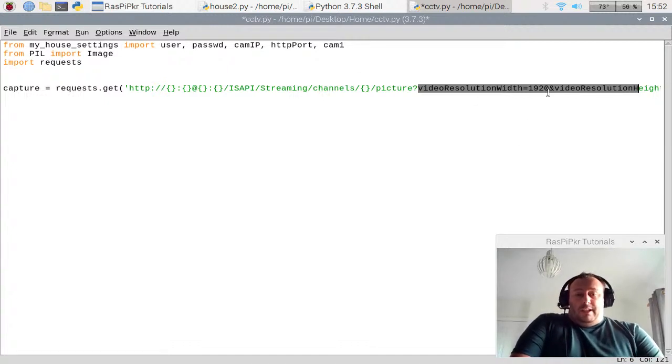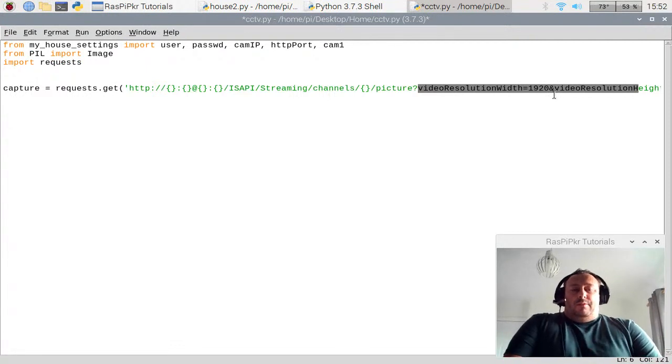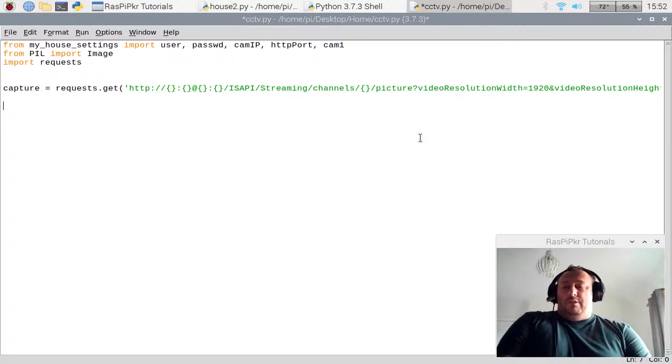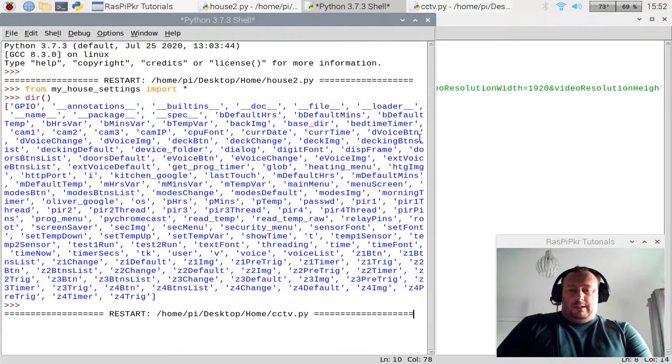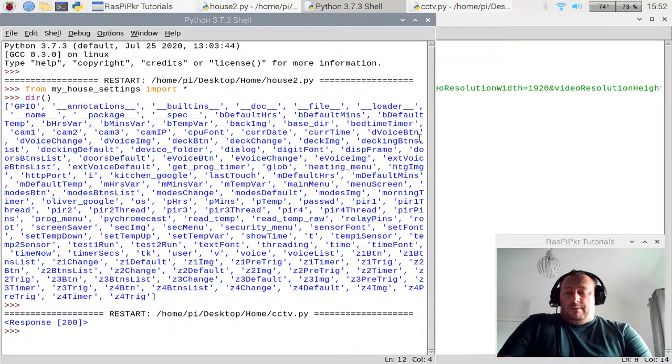I do have HD cameras, and that's the size of the picture that is set into it. So basically I have grabbed the picture and I want to check if that picture is correct. So I'm going to do print capture, and that will give me a response if it's done it or not. So let us just save, well, I need to save it anyhow. There we go, we've got a response of 200, which is good. So that means that bit's worked.